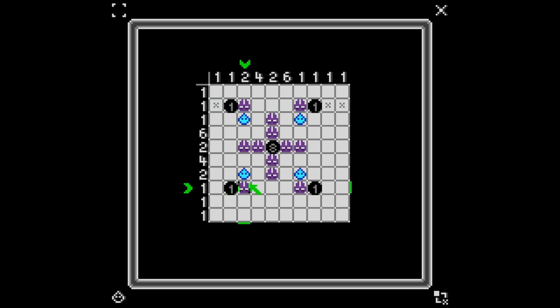The same down here. One of these is a wall. One of these is not. Or none of these are, I should say. One of these is a wall. So not these. And the same here. One of these two has to be a wall. That tells me first that these can't be walls.